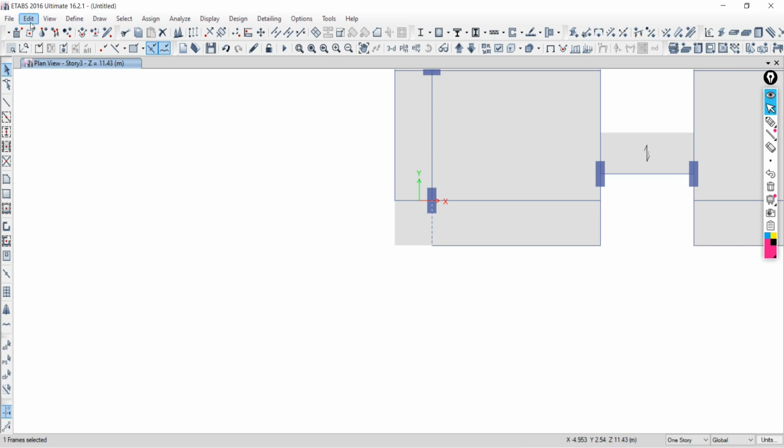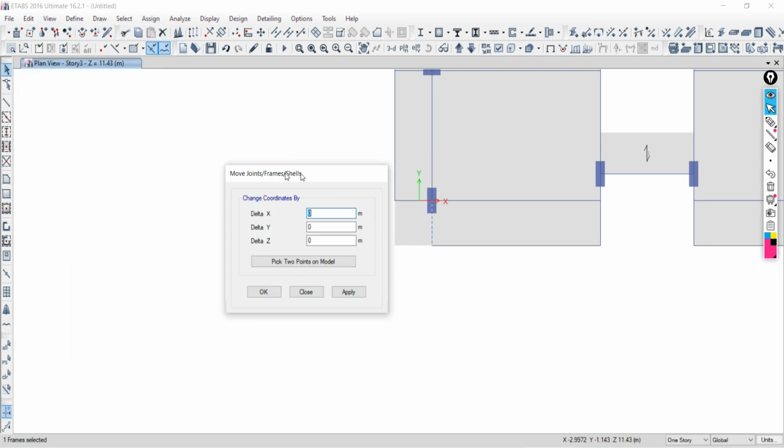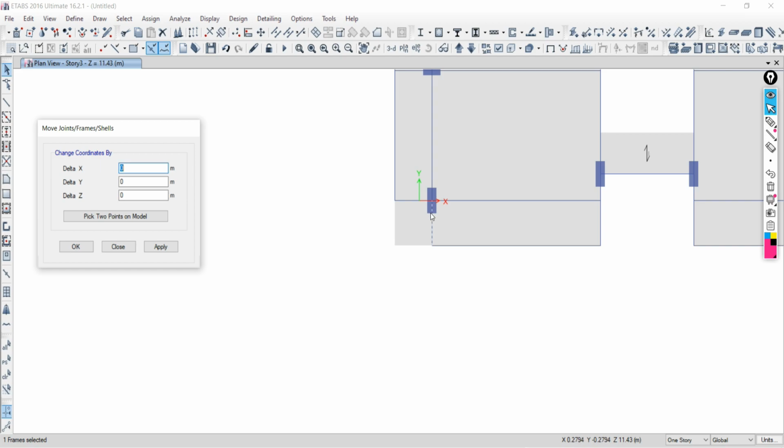Select the frame, go to Edit, go to Move Joint, Frame and Shell. It may be a frame, it may be a shell. Click over that. By what distance do you want to shift it? Suppose I want to shift this beam to the downside by 5 meters.